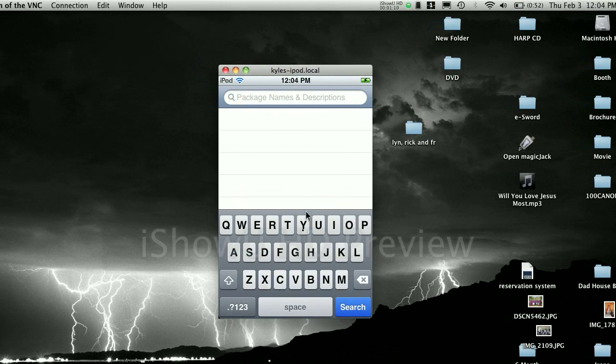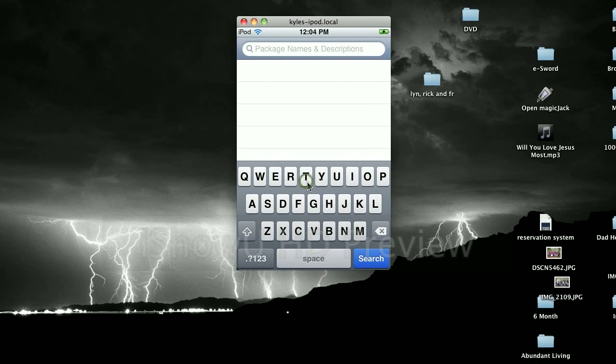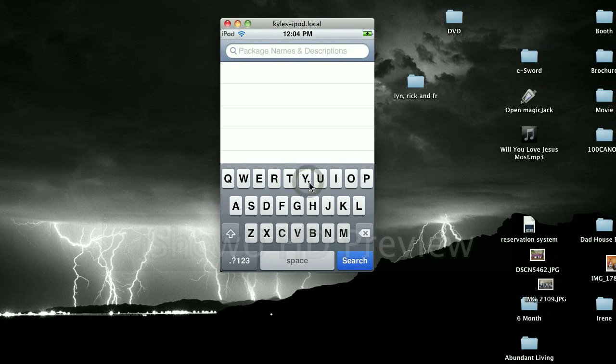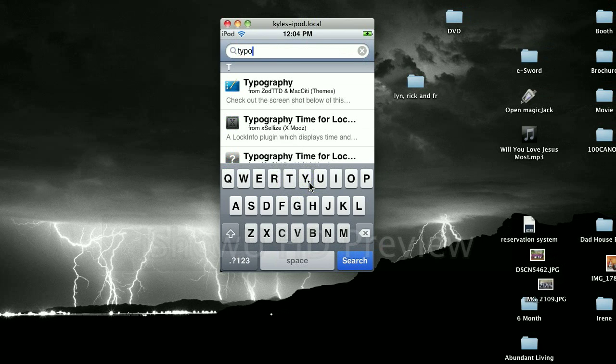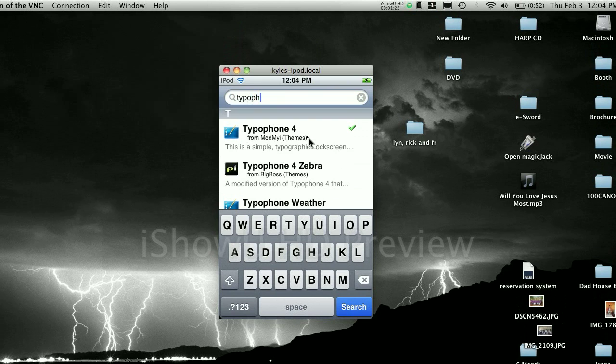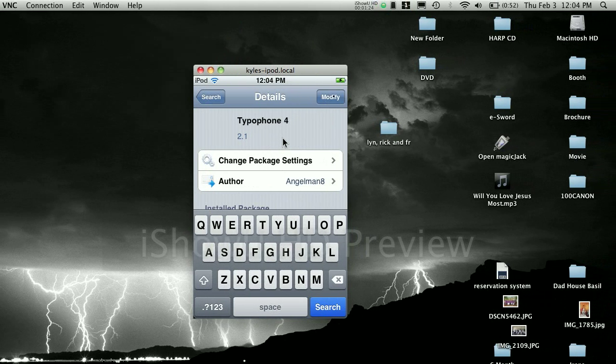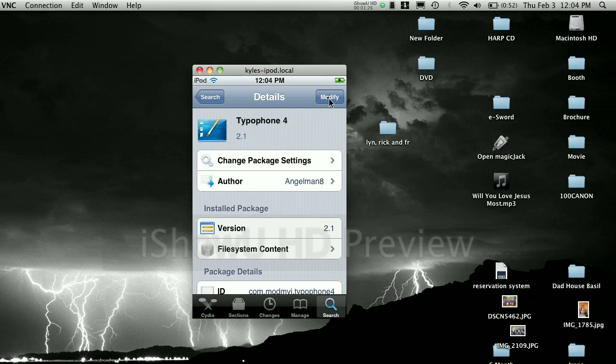What you're going to type is Typophone. Typophone 4, right there. And you're just gonna install it. You know how to install that.